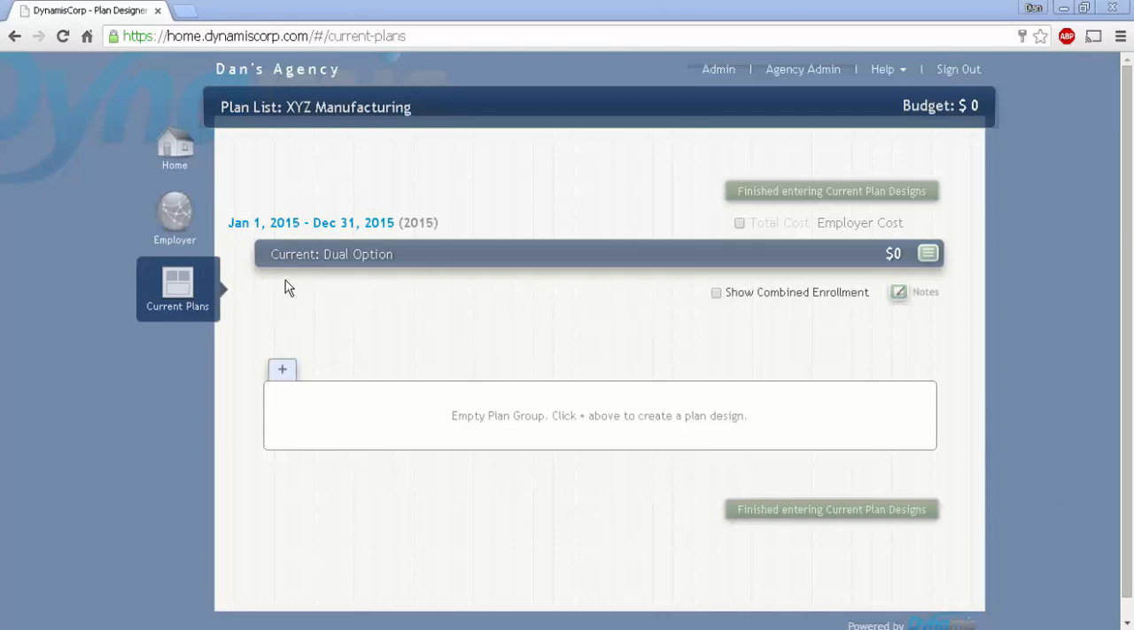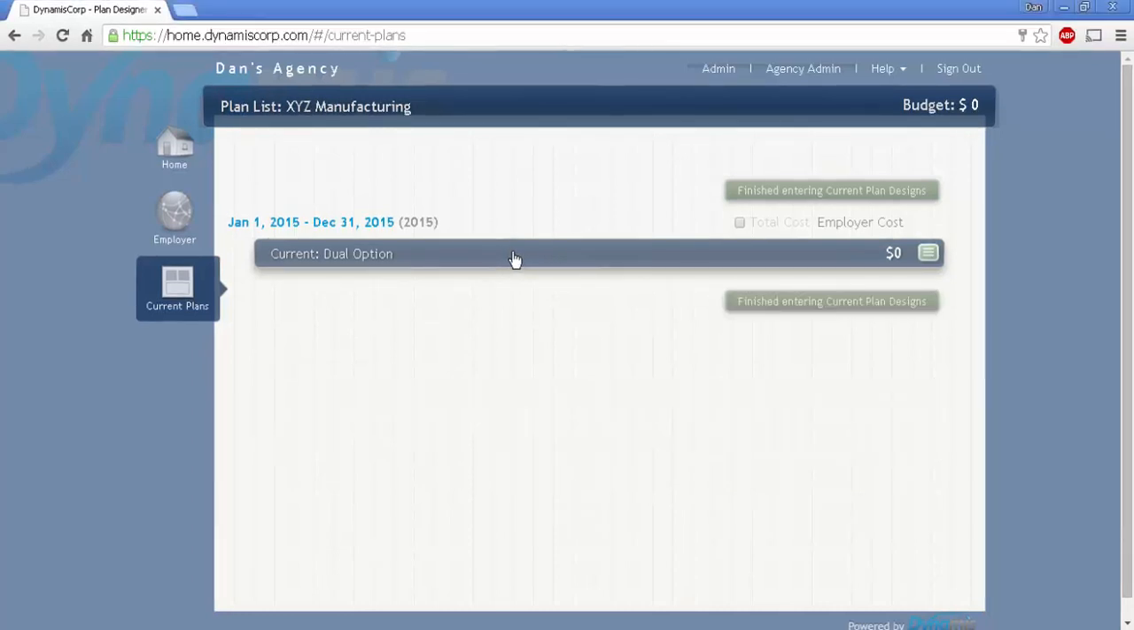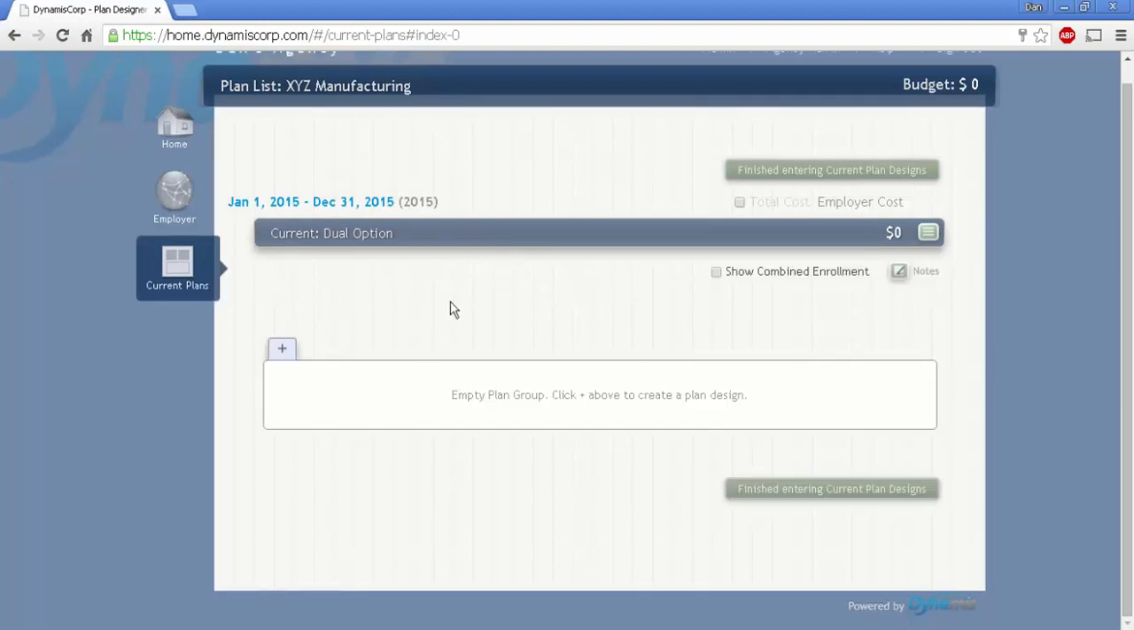So now that we have our current plan group named, it's time to start building out the plan designs within that plan group. All right, think of this really as the folder. We can click on the blue bar to open and close that folder. All right, so you're going to want to make sure that the plan group is open and that you can see down here our empty plan group.